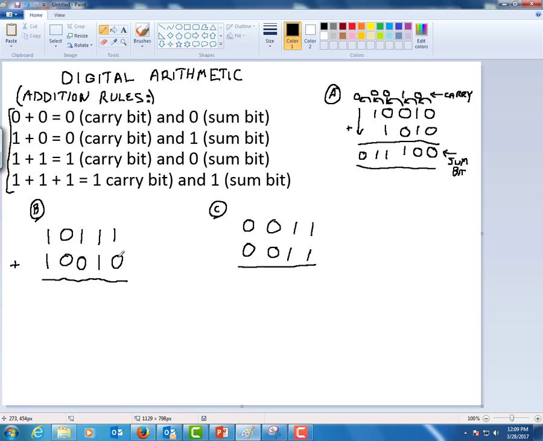1 plus 0. Let's see, what do we have? 1 plus 0. The sum bit is 1, and your carry bit is 0. Now we have 0 plus 1 plus 1. Well, we can use this rule right here. 1 plus 1, the sum bit is equal to 0, and the carry is equal to 1. Right?